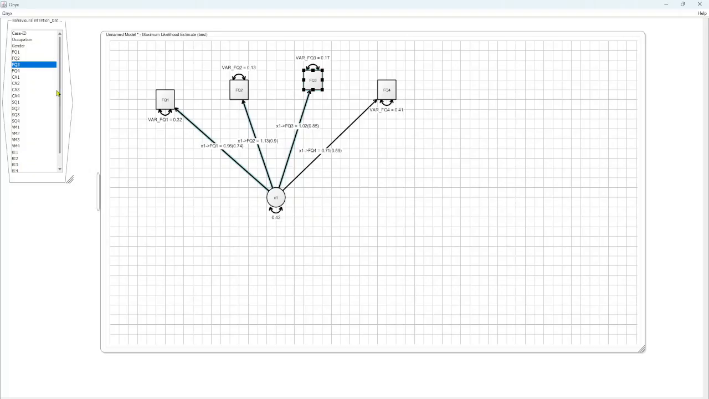Now, for measurement model assessment, what I need to do is capture all of these five like this into my canvas and then co-vary them. Let me show you once more how to co-vary them.